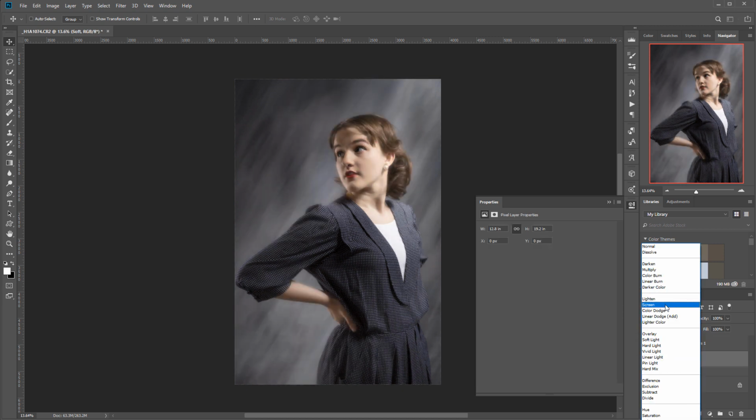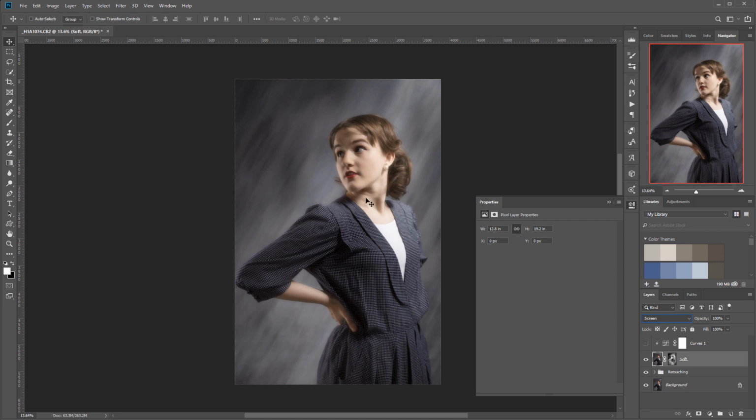We'll switch to our Screen mode, because this one I like very well for the blurring, for the soft dreamy look.